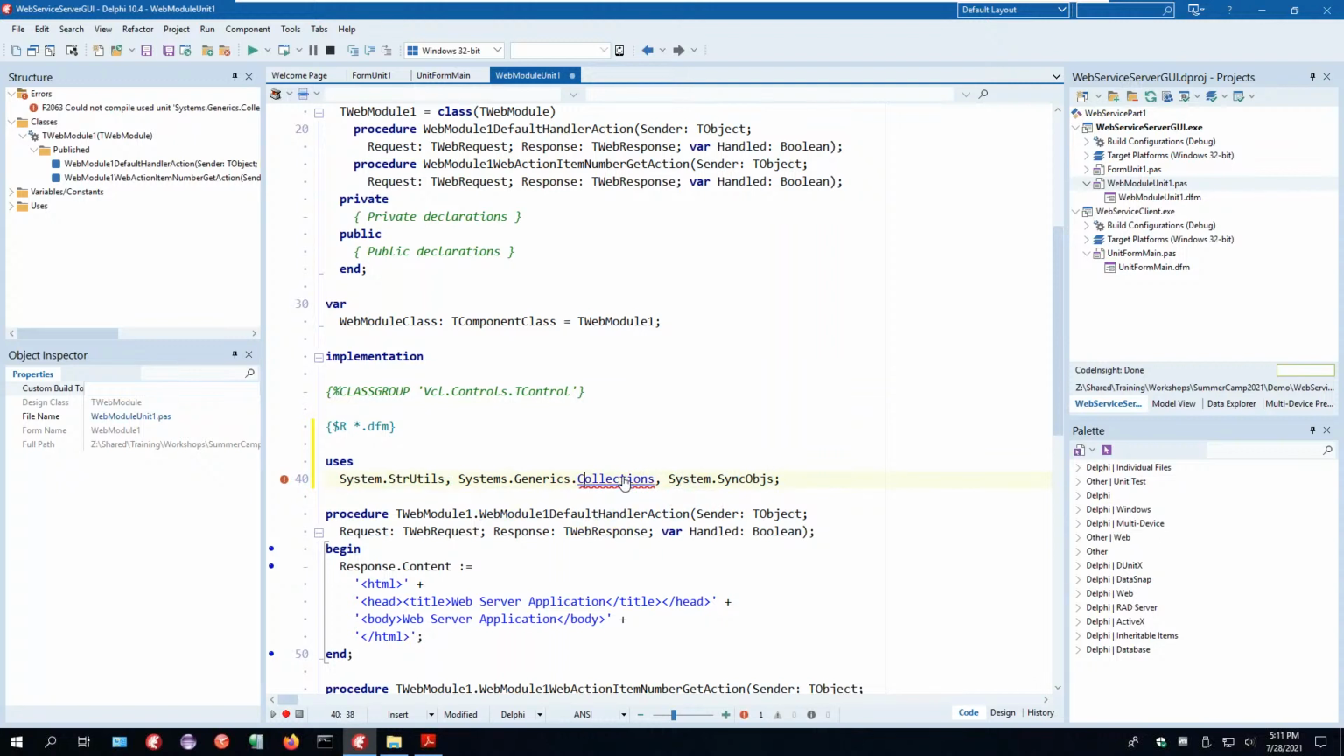System.Generics.Collections. It's telling me something's wrong here, so I'll just take a look. Could not compile used unit. Okay. Oh yeah, typo here. So just delete the S. Here you go. And that should work.